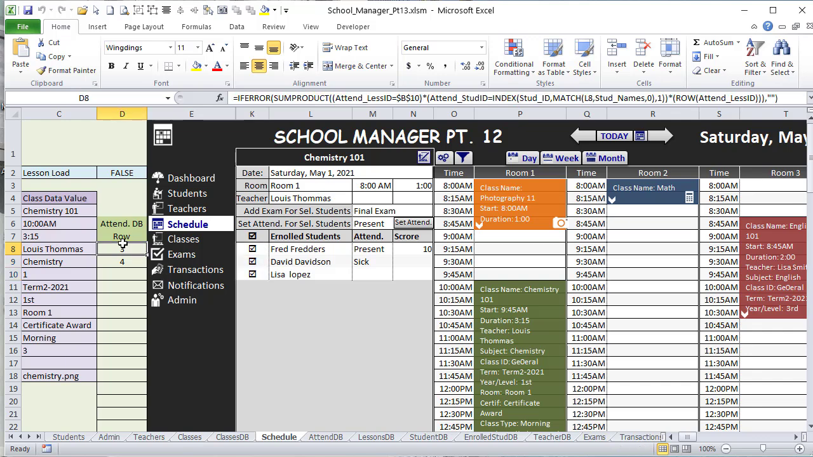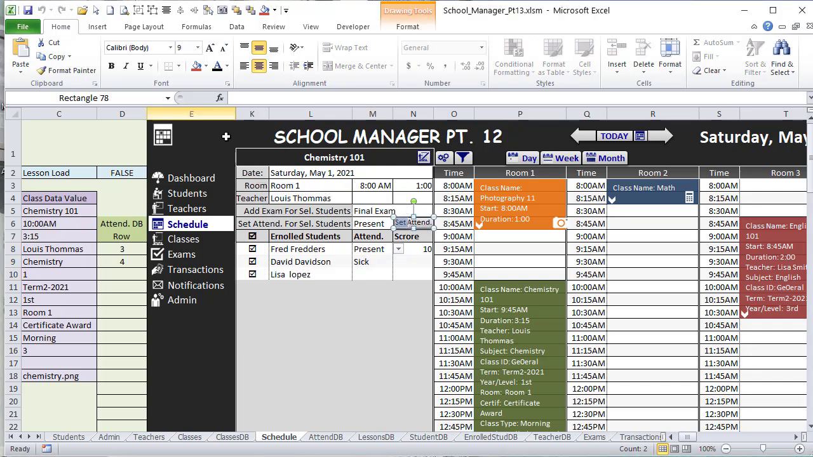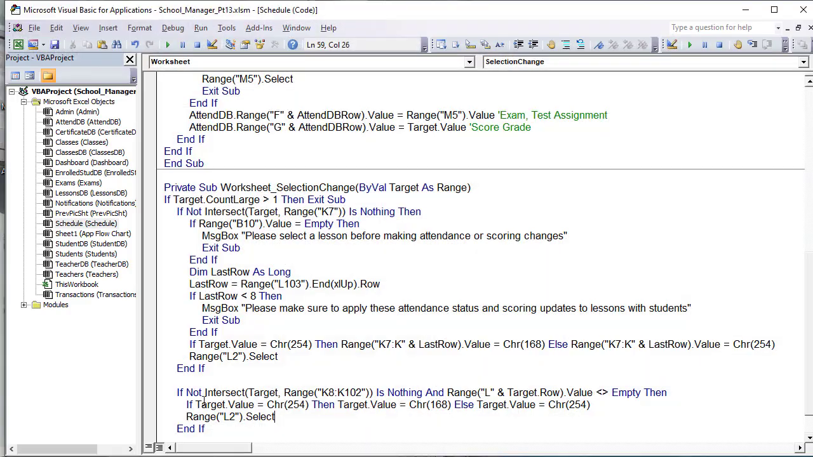I want to determine if there's a row here currently, then I want to save this information to this specific row, the attendance. If not, I'm going to add a row. So we're going to write a little bit of code on that. And then what I'm going to do is I'm going to add it to this button that we just created here. So let's go back into the VBA and add that code in right now.